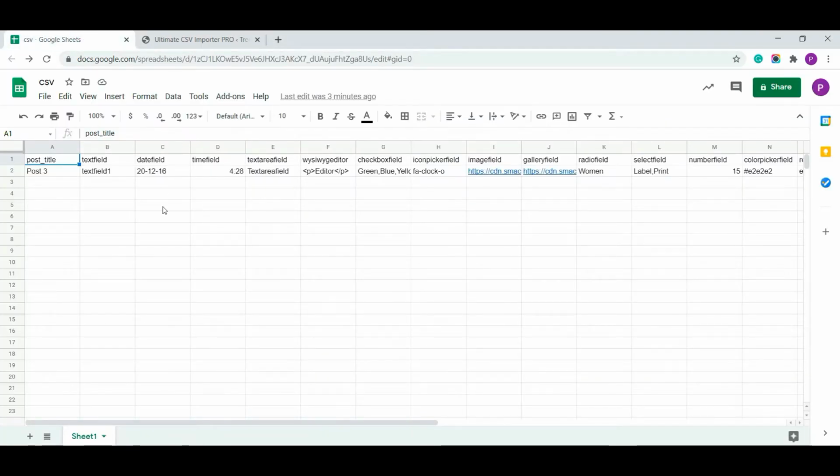And this is a CSV file which I have prepared before importing. The fields mentioned here are text field, date field, time field, text area field, and visual editor field. For the visual editor, you have to give the appropriate HTML code to import data properly. For the multiple checkbox values, you have to provide a comma separator. Then you have to use the right icon picker value. Here I have given FA clock.